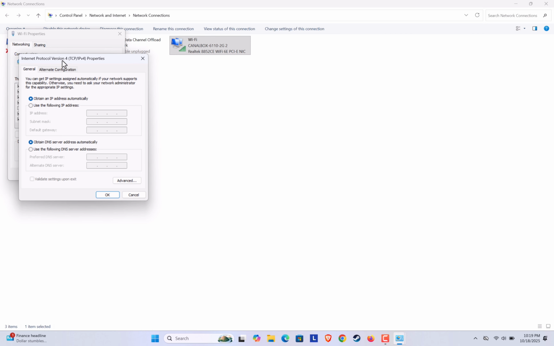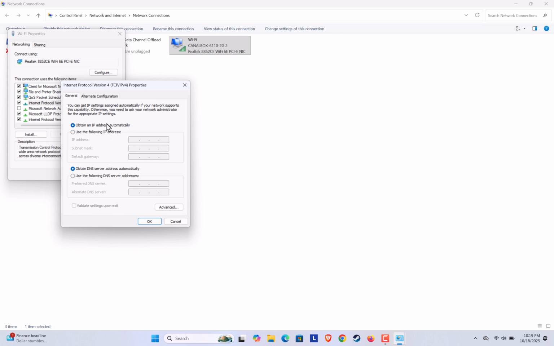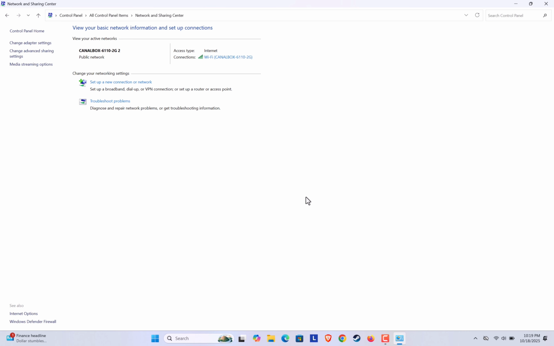TCP/IPv4. Next, choose Use the following DNS server addresses and enter Preferred DNS Server, 8.8.8.8, Alternate DNS Server, 8.8.4.4. Click OK to save the settings and close all windows.